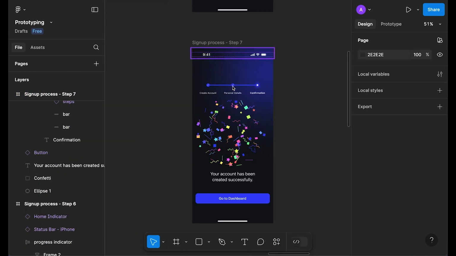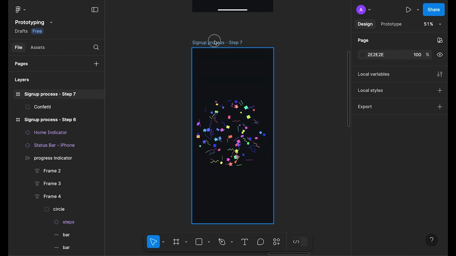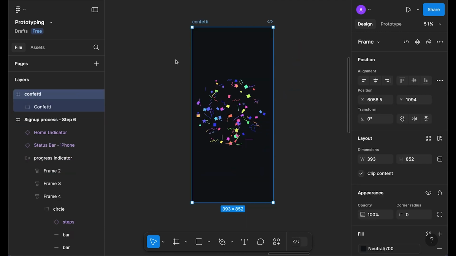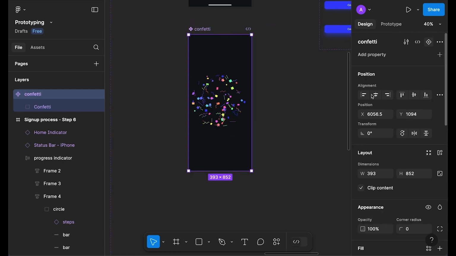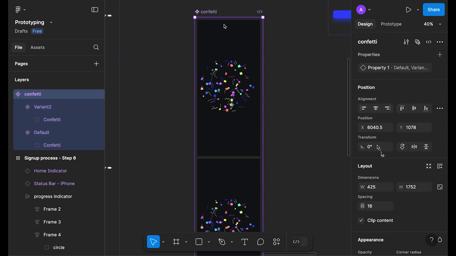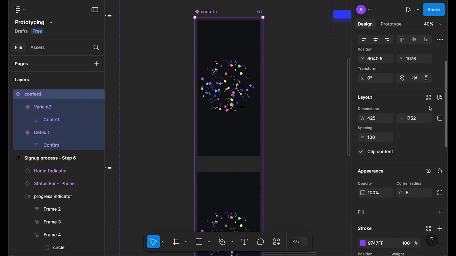Now let's delete the status bar, home indicator. So on this screen we only need confetti. Now convert this to component and press option command K, and let's create variant first. So this is variant 2. Okay, so now we have created our state 1 and state 2. Let's add some spacing, so 100, and resize to fit option.